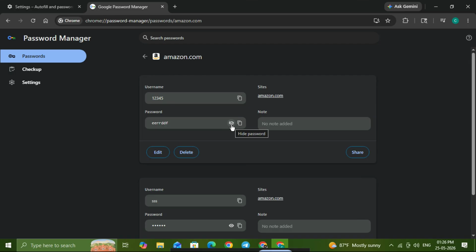If you're looking for a specific account, you can also use the search bar inside Password Manager to quickly find the website instead of scrolling through the full list. That can save time if you have a lot of saved logins.